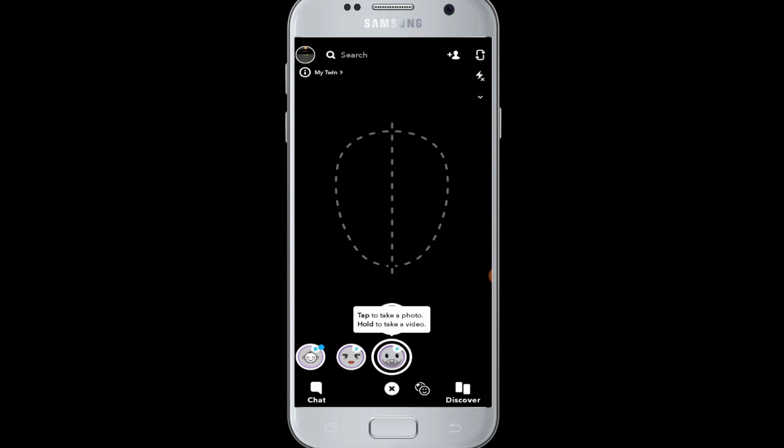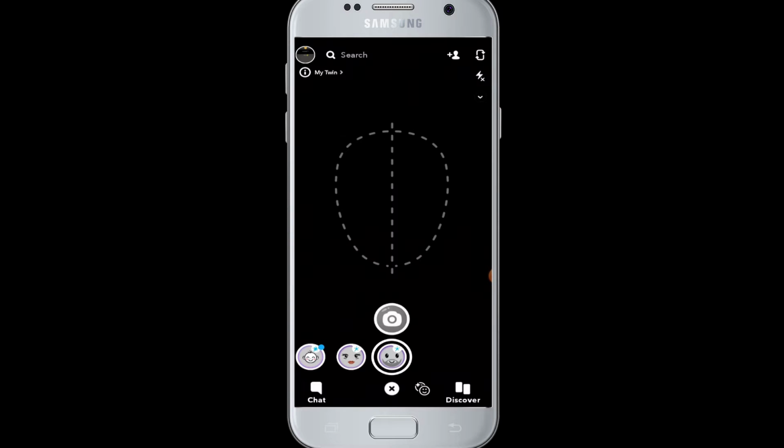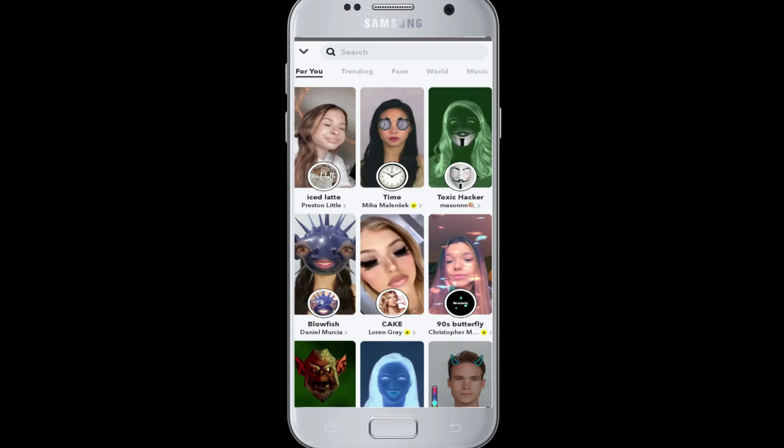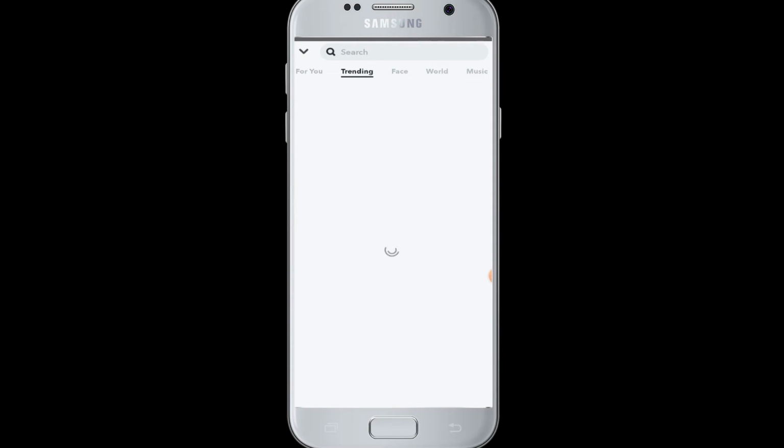But if you want more filters than these, then you can simply tap over here at the bottom, beside the cross icon. There is the faces icon. Tap on it, then it will take you to more filters with different categories. You can see there are filters for you which you might like. And next is the trending filters.